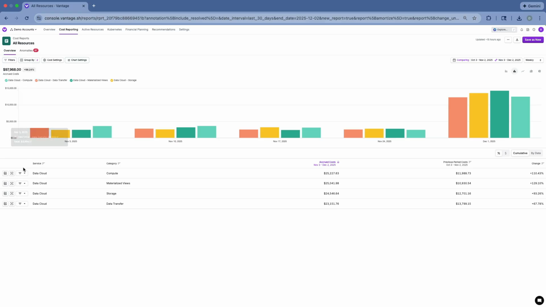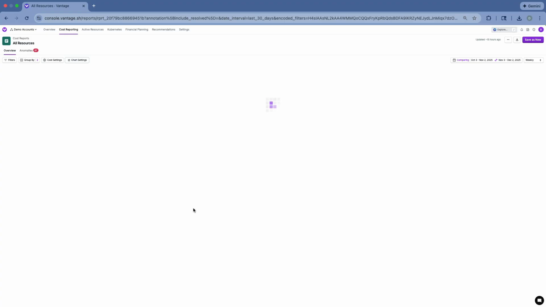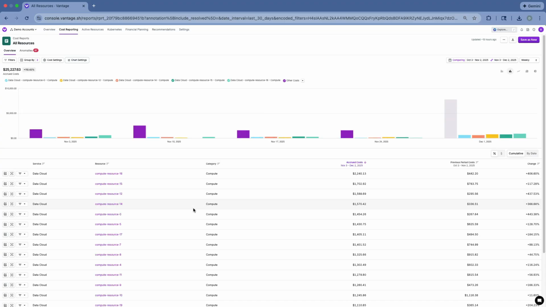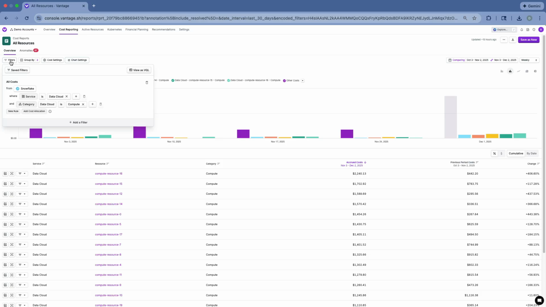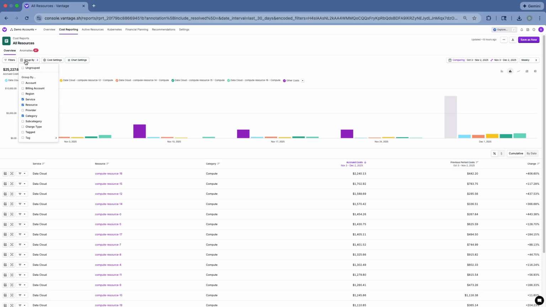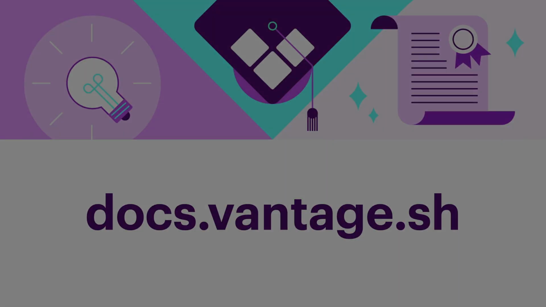And maybe I want to go further and see exactly which resources this compute charge is made up of. And this allows me to visually pinpoint the exact costs I'm accruing without having to change my filters or groupings and readjust. And that's cost reports.